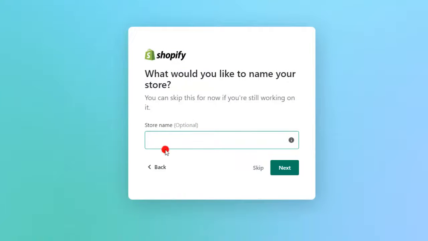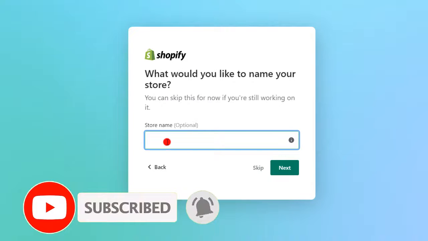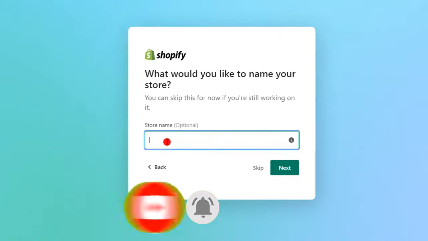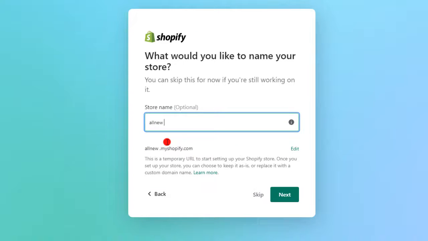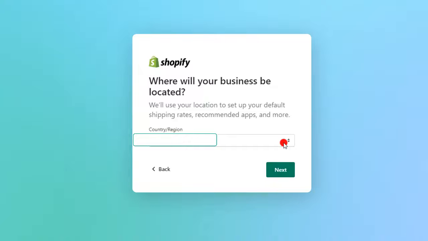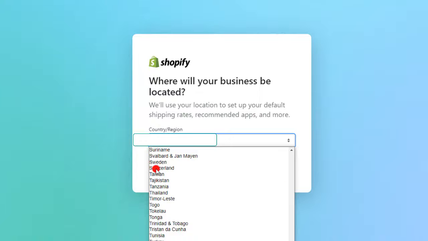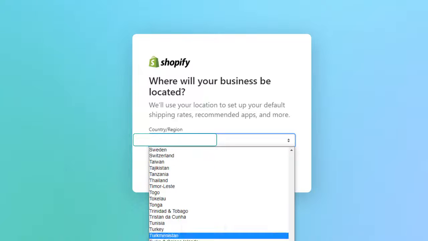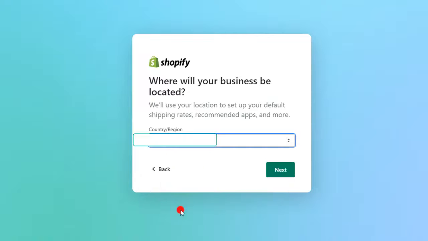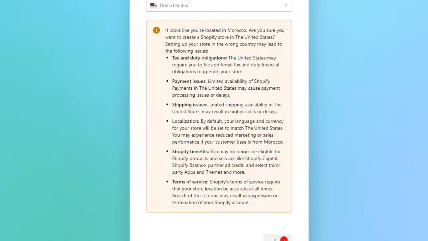Then you need to tap what you would like to name your store. Then you need to type your store name, for example all new switch, for example. Then hit on next. Choose your country, United States, and hit on next. Scroll down and hit on next.